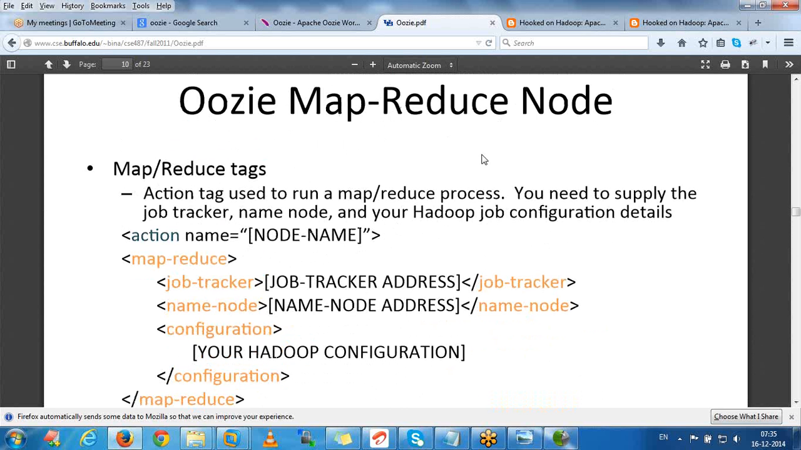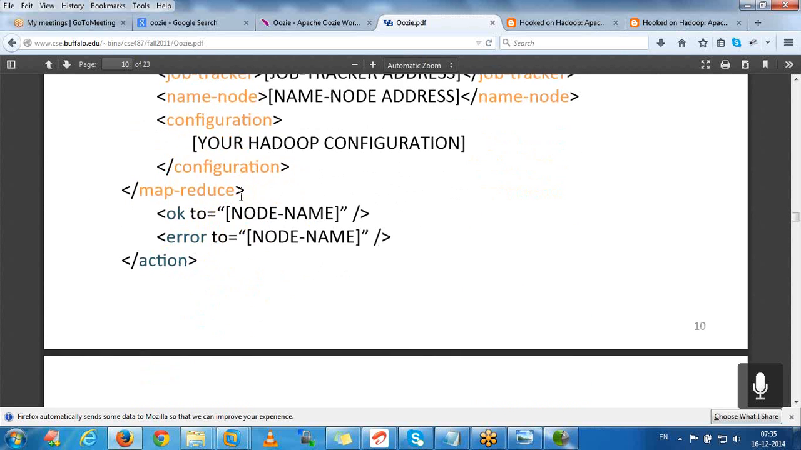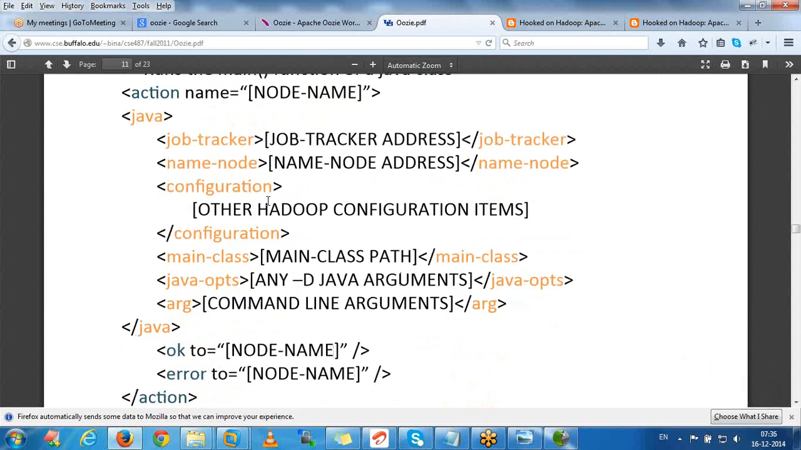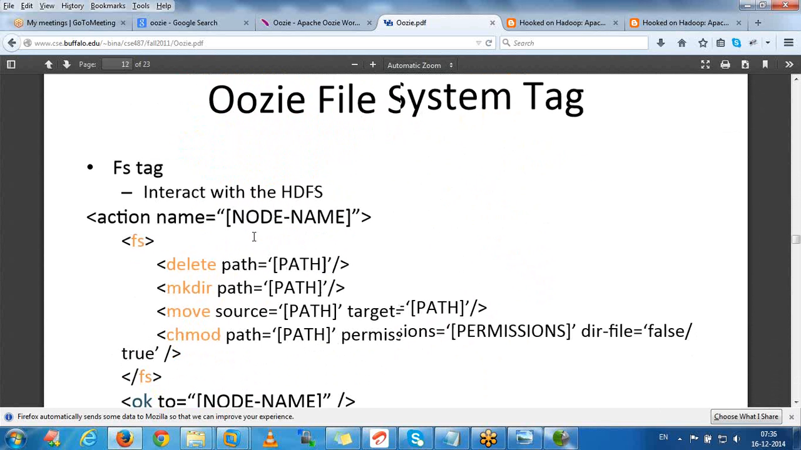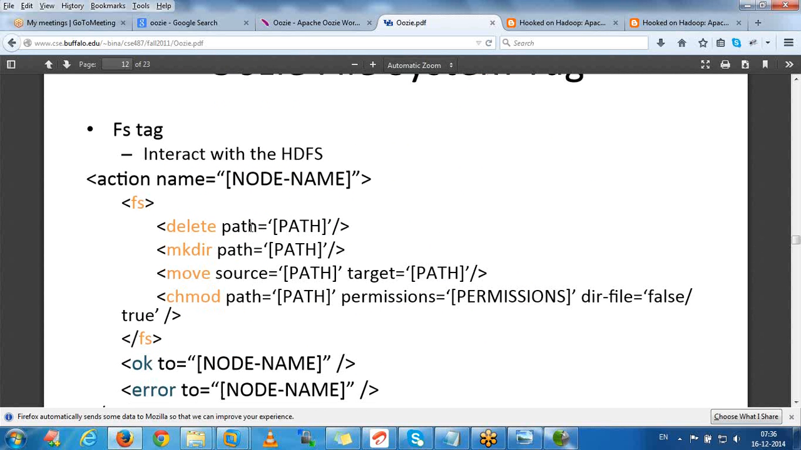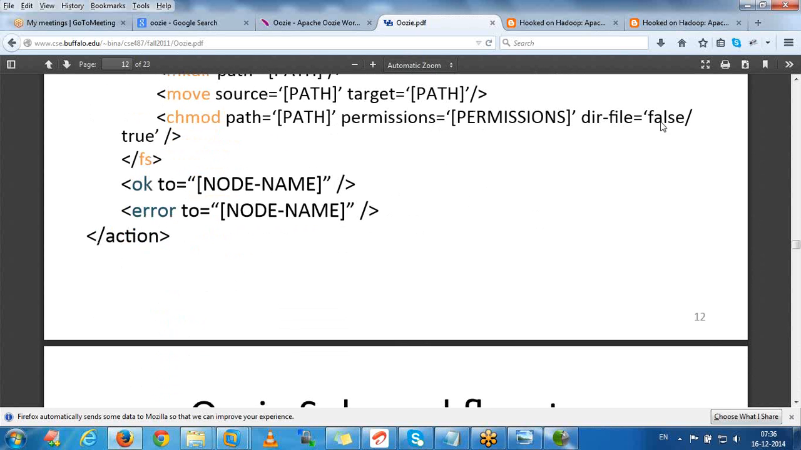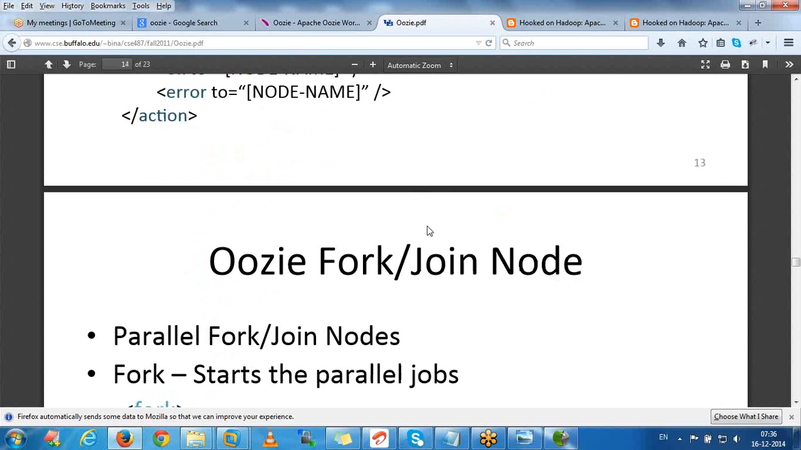How can we define a MapReduce job? We need to specify the job tracker, name node, and configuration node. Java can also be specified. If you want to perform any HDFS workflow, you can do it: delete, mkdir, move, chmod. If you want to define any sub-workflow, we can define that also.